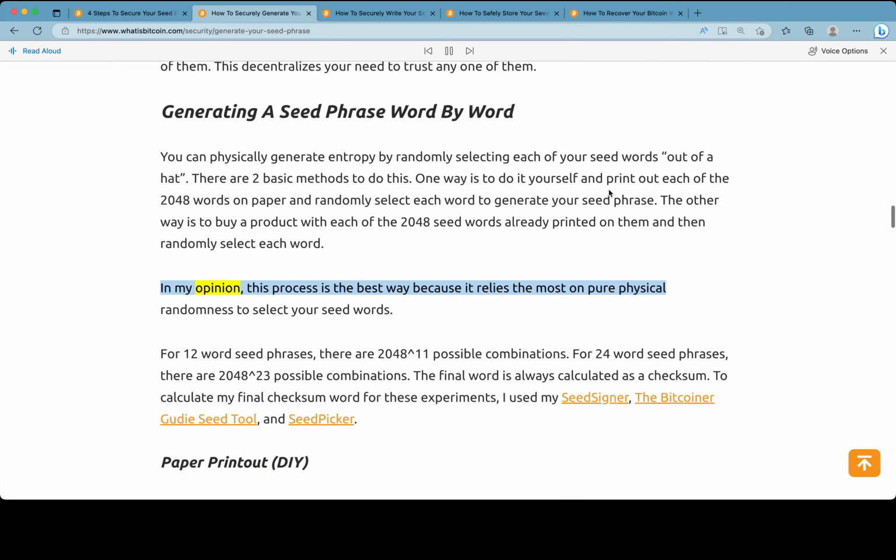In my opinion, this process is the best way because it relies the most on pure physical randomness to select your seed words. For 12-word seed phrases, there are 2048 to the power of 11 possible combinations. For 24-word seed phrases, there are 2048 to the power of 23 possible combinations. The final word is always calculated as a checksum. To calculate my final checksum word for these experiments, I used my SeedSigner, the Bitcoiner Guide seed tool, and SeedPicker.